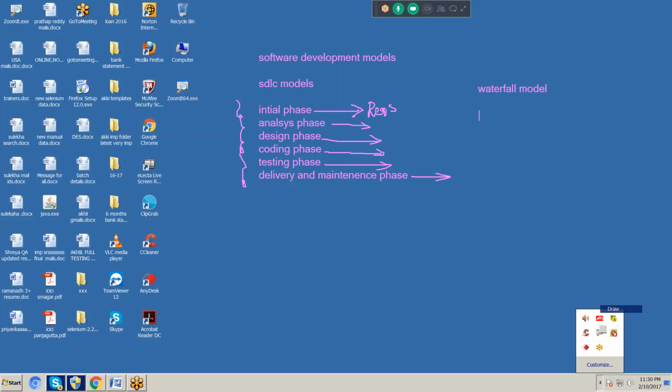So they will choose the waterfall model only when the customer is giving clear requirements. Advantages are: simple model, low cost model, less time taking model, and project maintaining and monitoring is very easy.